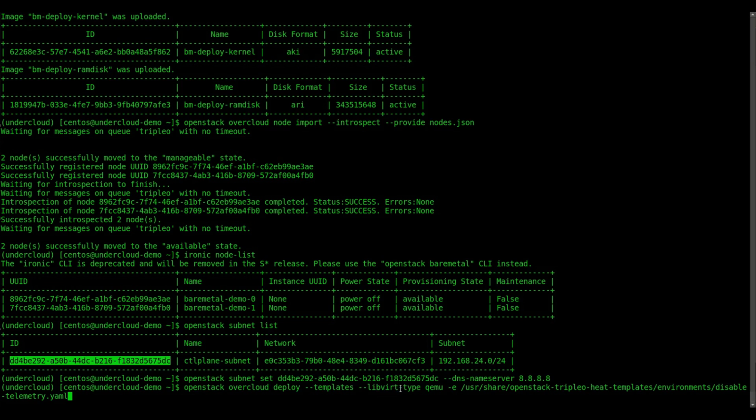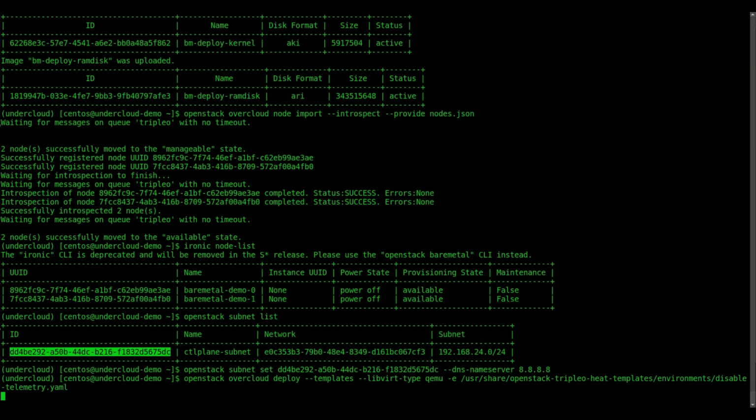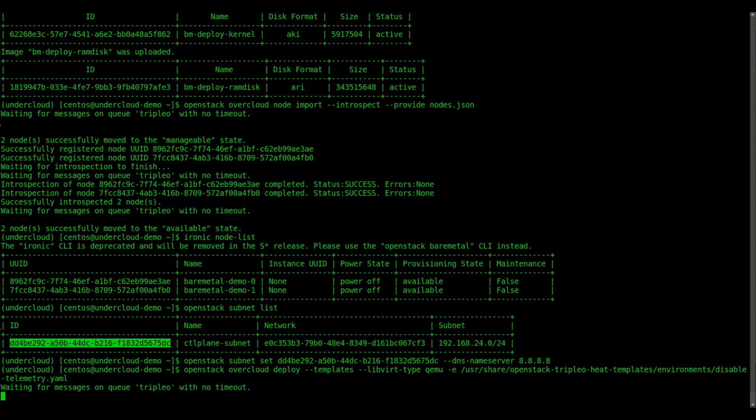Libvirt type of QEMU, that's because we're running in a virtual environment and I don't want to mess around with nested virt. I don't even know if it's enabled in this cloud, so we just won't worry about it. And then I also always disable telemetry when I'm doing these tests because I generally don't need it, and it saves a little bit of time and memory if you don't deploy it. So now we can go ahead and start that, and in a little while we should have a fully functional virtual overcloud. So we'll cut away until that is done.